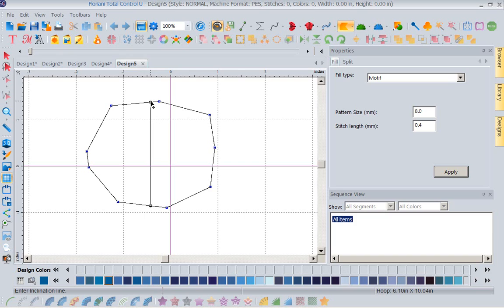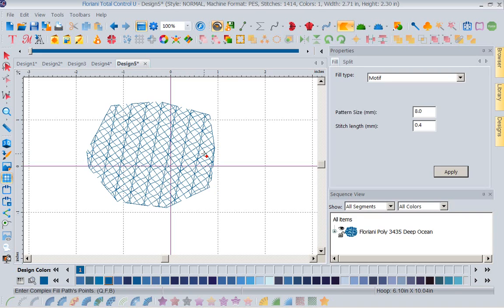What angle do I want my stitches at? Right mouse click. Where do I want it to start? That's perfect. And where would I like it to end? That is perfect. So now it has created that and I haven't had to do anything. It's saved all my presets. This makes it so easy and so fun to work with stitches.